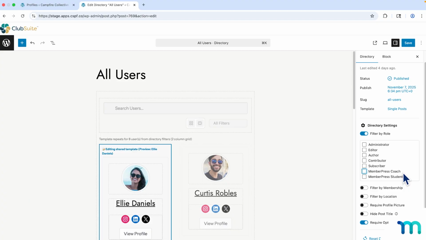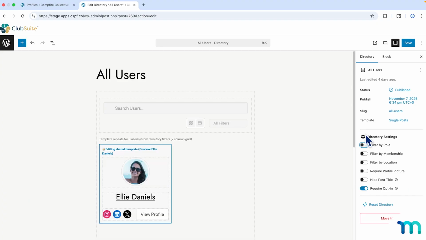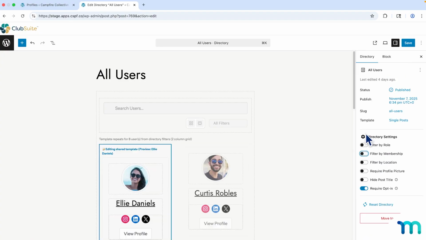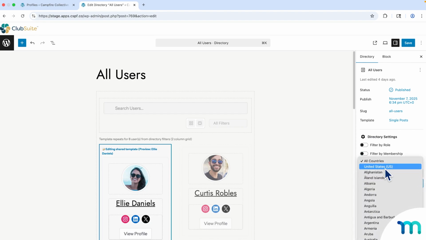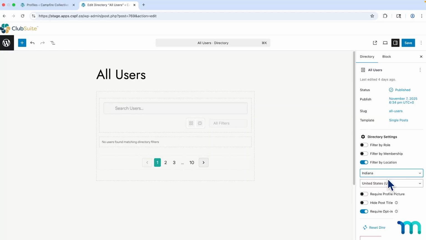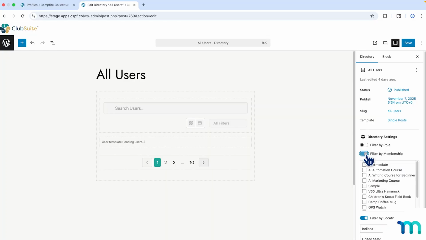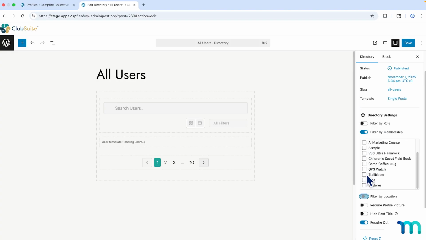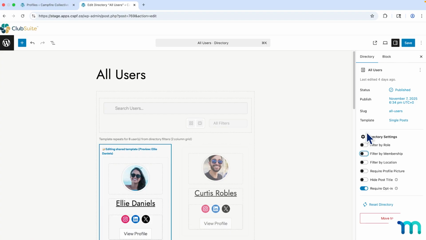You can also choose to only show members that belong to one or more memberships that you have on your website. So this directory will only show those active members. You can choose to only include members for a certain region, so you can select a country, and then even states or provinces or regions within that country. Or again, you can select more than one of these filters and mix and match them to only show users that meet all the criteria, to create all kinds of different directories. So you really have a lot of fine-tuned control over exactly the types of directories that you want to have.